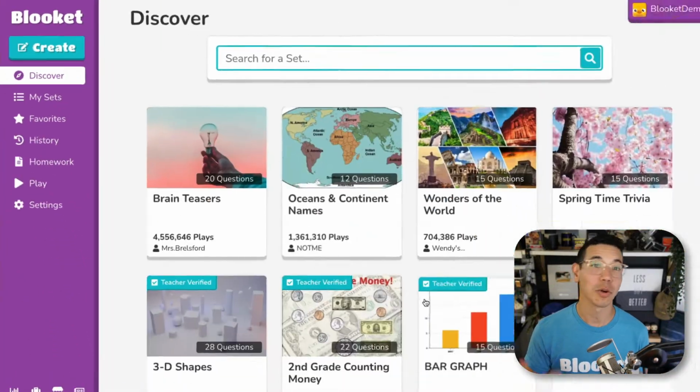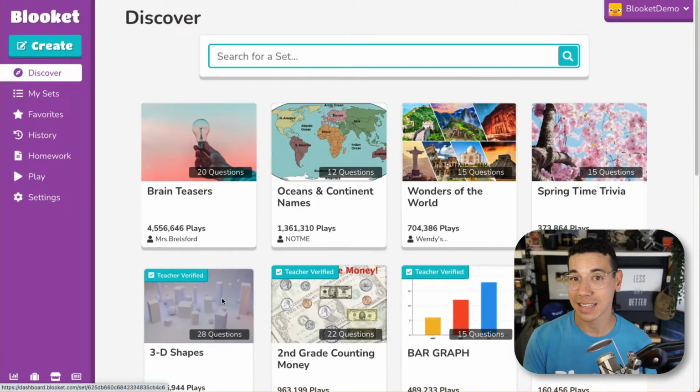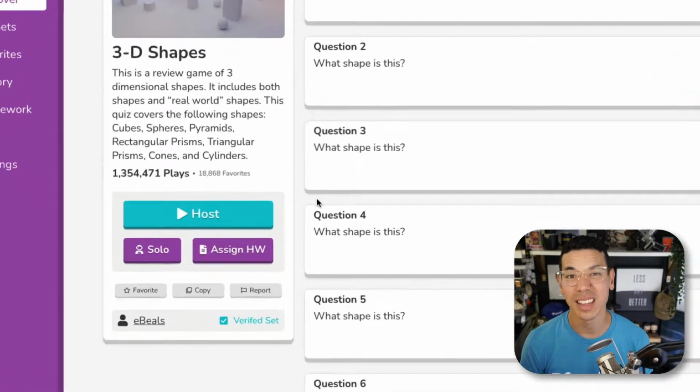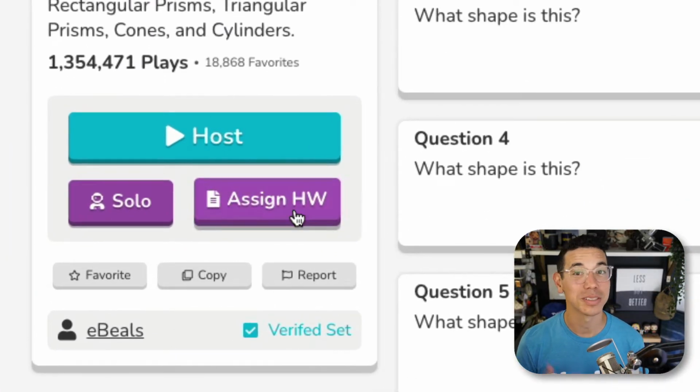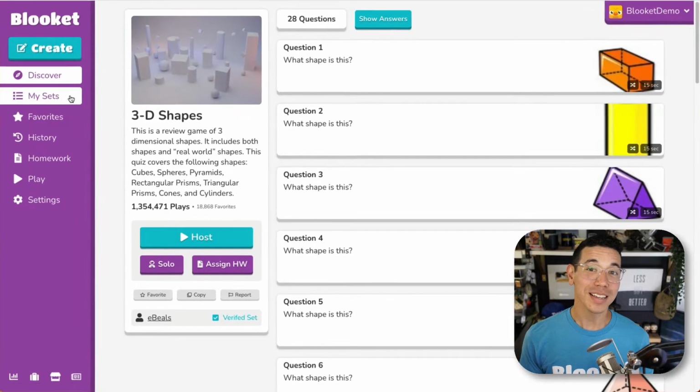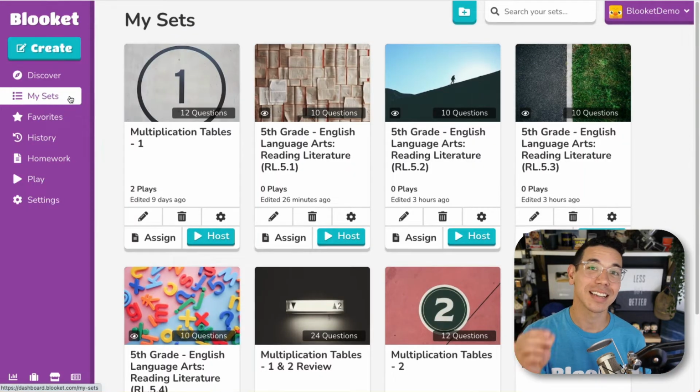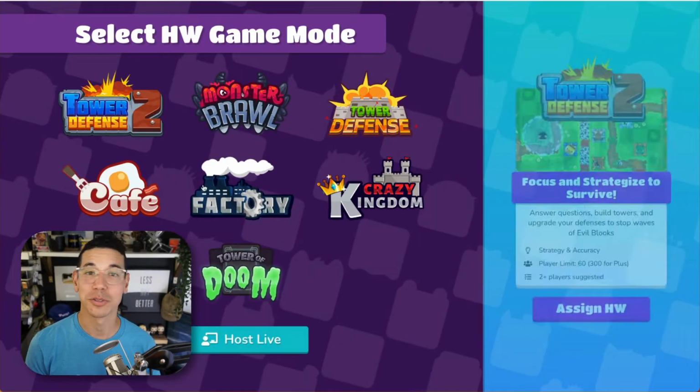To assign homework for a public set, find that set and select it, and this will open the preview page. Then select Assign HW, which stands for homework. To use one of your own sets, go to your My Sets page and select Assign for the set that you want to use. Next, select a solo game mode for your students to play.